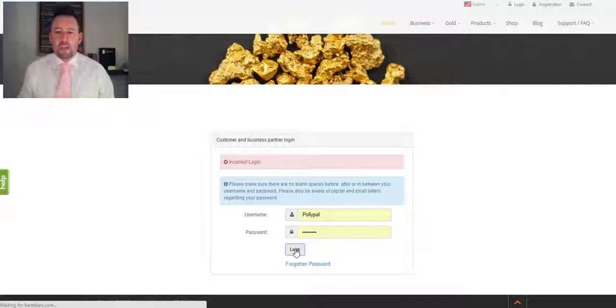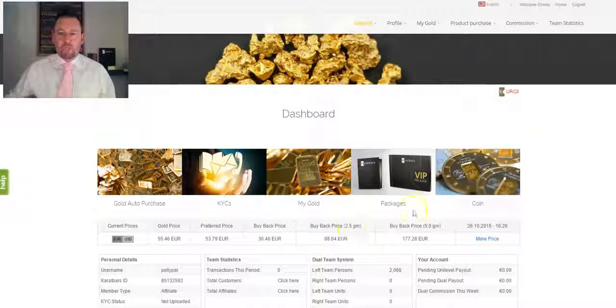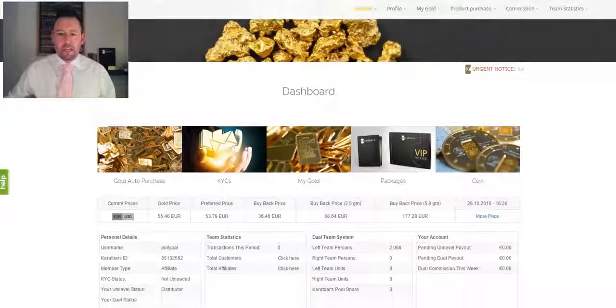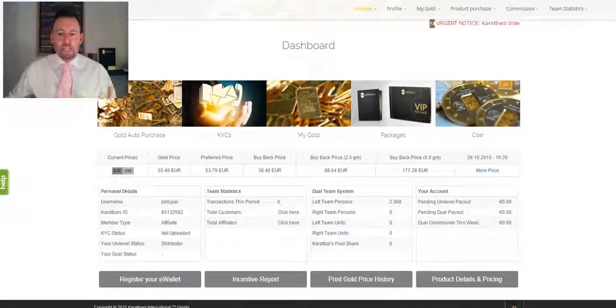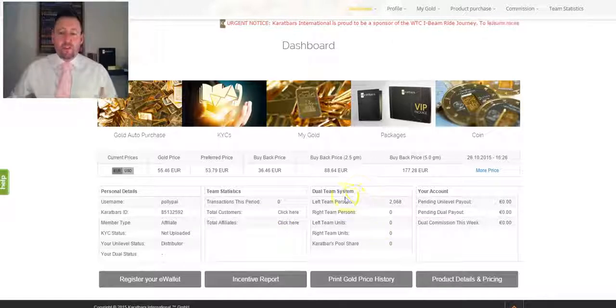Whenever you come to the back office of the Karatbars website, it will look exactly like this, and the first screen you always see is your dashboard. In the dashboard here you can see your username, your Karatbars ID, the member type, you're an affiliate, KYC, which I'll come to in a second, and then your team statistics, how many customers and affiliates you have, and the dual team, which I'll go through with you in a second. That shows you how many people are in your team.